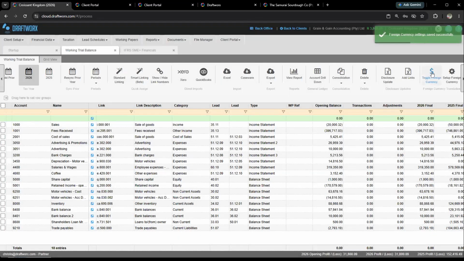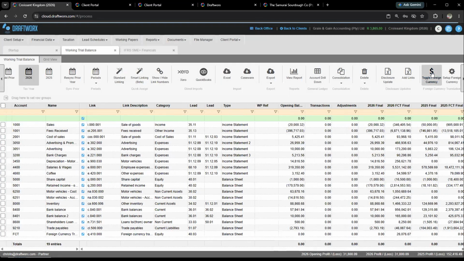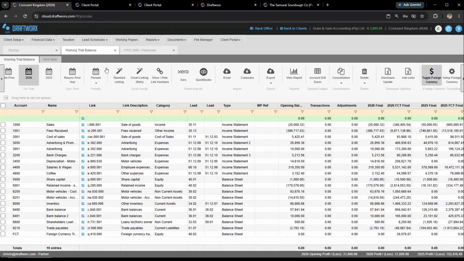And now, if I say toggle, you'll see we get some additional columns in our TB. We have the final, which we're used to seeing, and then we're going to get the 2076 FCT final. And those are the converted values that Draftworx has done the conversion for. And what it's done is, for the income statement items, it has used the average rate, and for the balance sheet items, it's used the spot rate. All right. So be aware that's how we do the conversion.